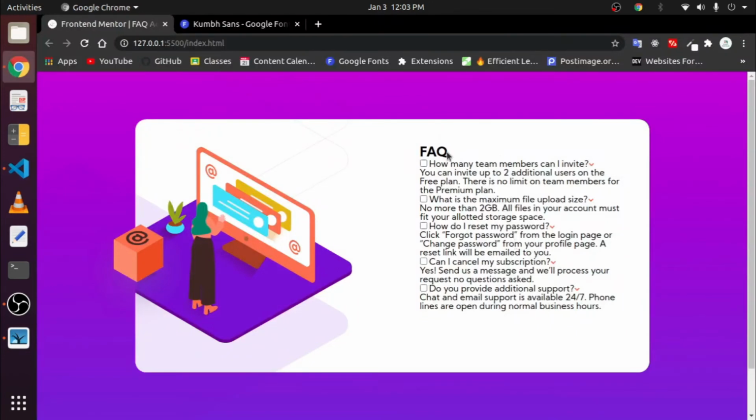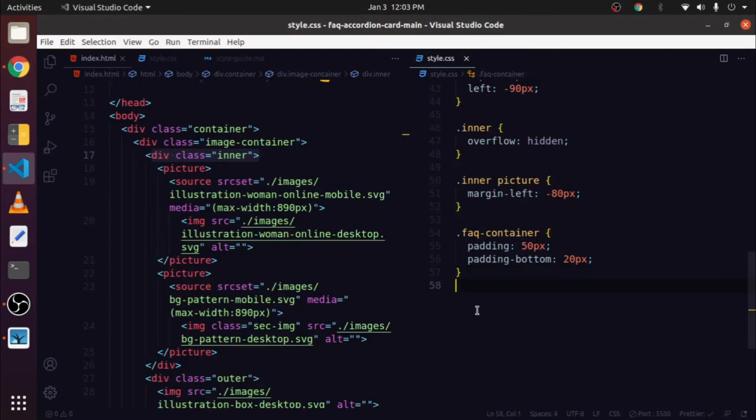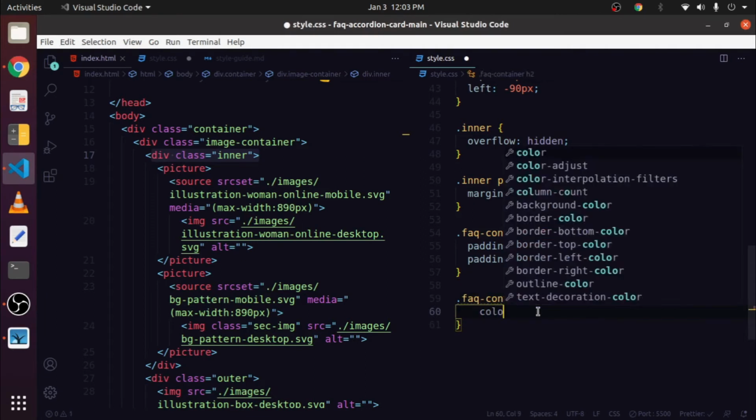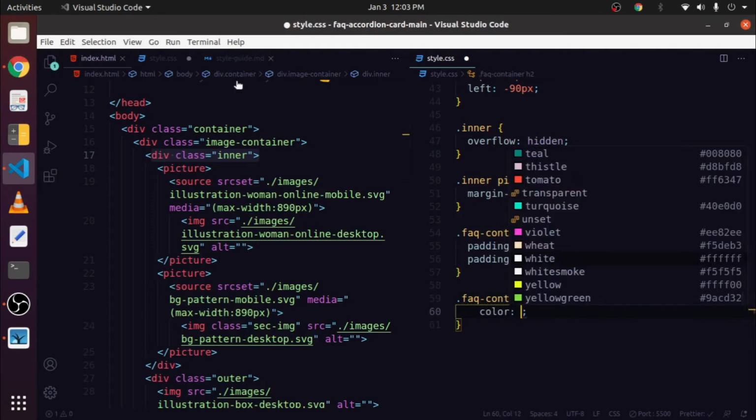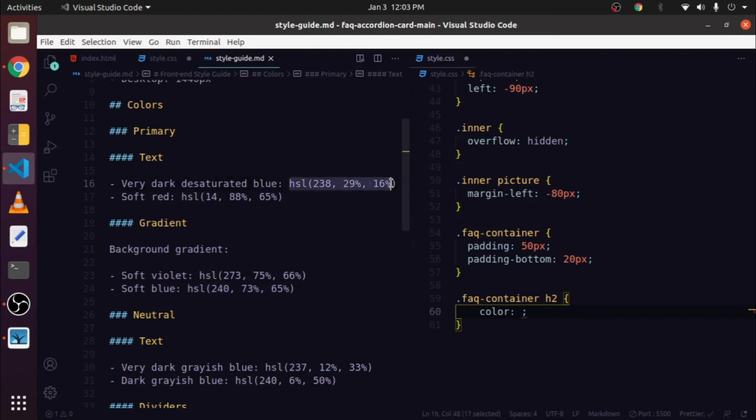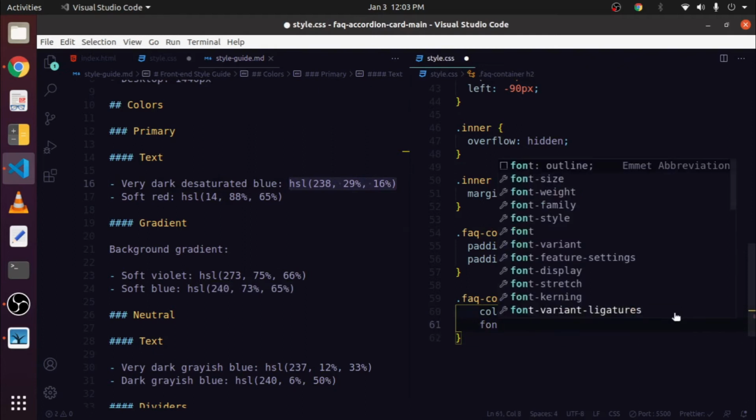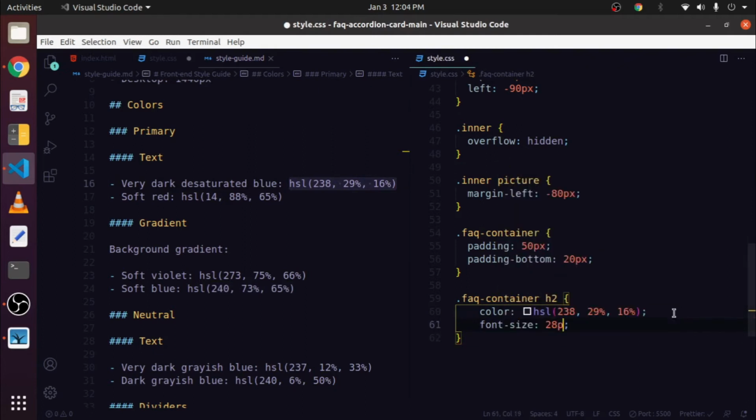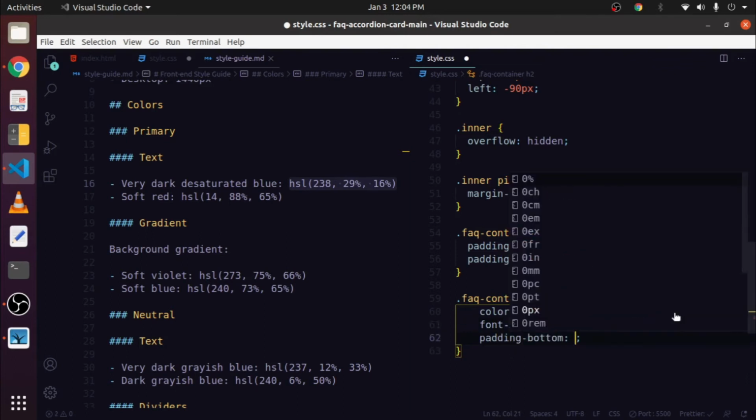Now style this H2 tag. So first select this FAQ container and inside this select H2 tag and give it a color property, and then open a style guide and copy this color and paste it over here. Now give it a font-size of 28 pixels and then give it a padding-bottom of 20 pixels.